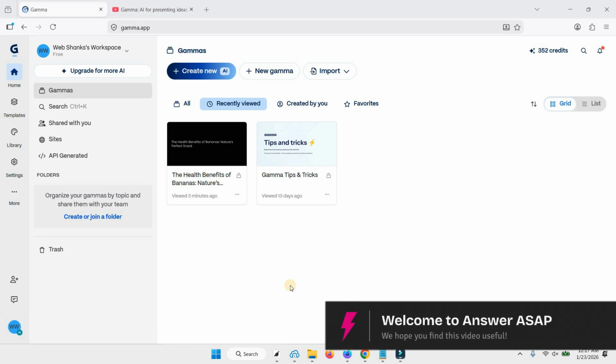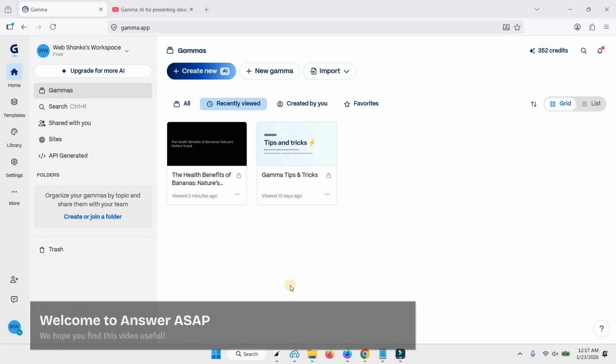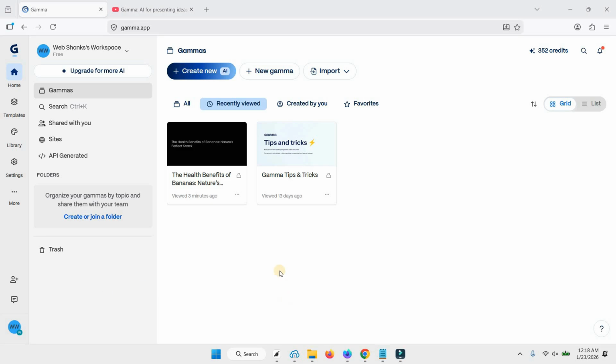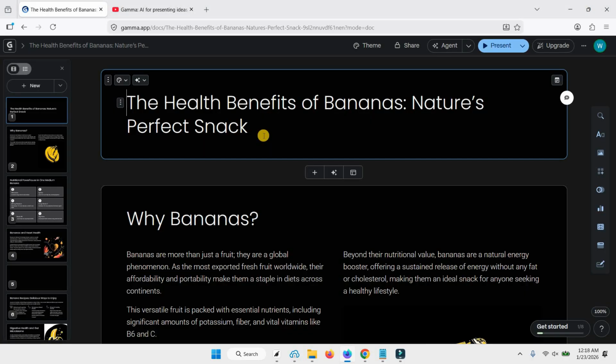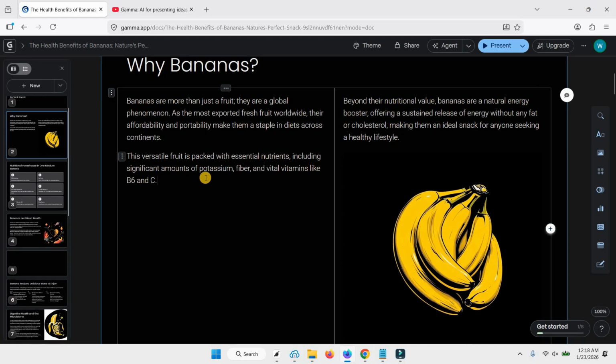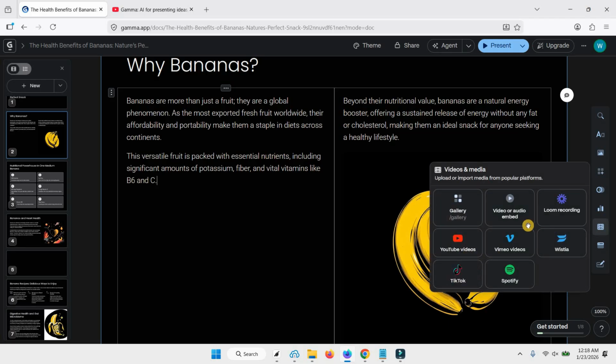This is how to add video in Gamma AI. From your dashboard, select a Gamma presentation and select a card you want to add a video on. And on the right hand menu, select videos and media, then select a video source.